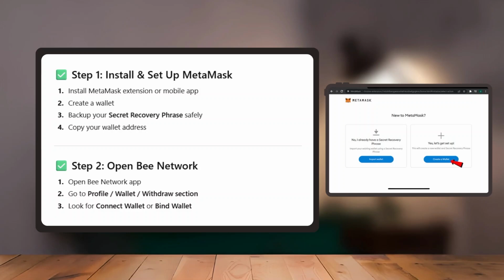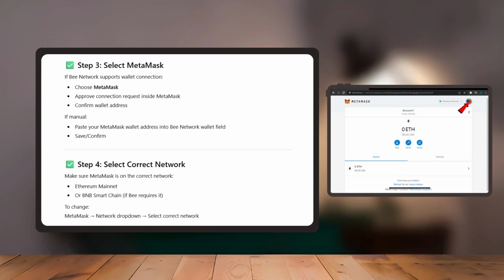Next, open the P network app. Go to your profile, then wallet or withdraw section, and look for the option to connect wallet or bind wallet. If P Network supports wallet connection, choose Metamask, approve the connection request inside Metamask, and confirm your wallet address.